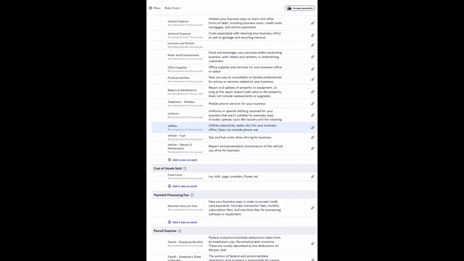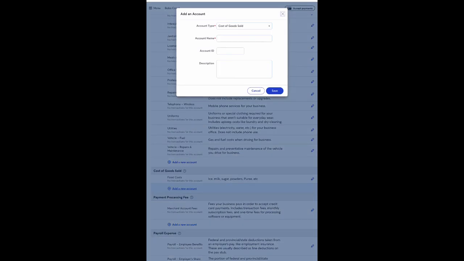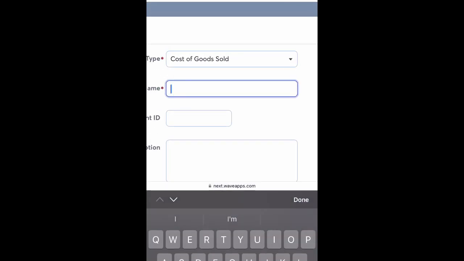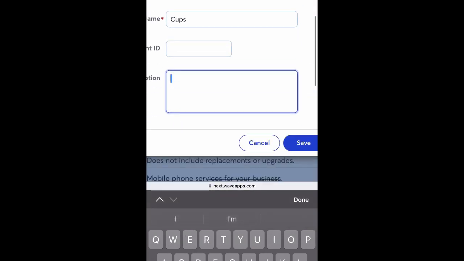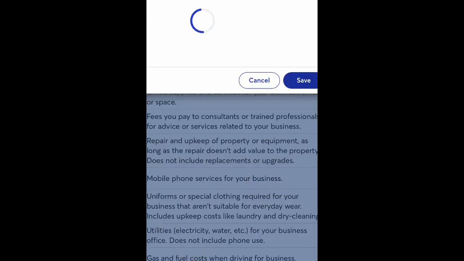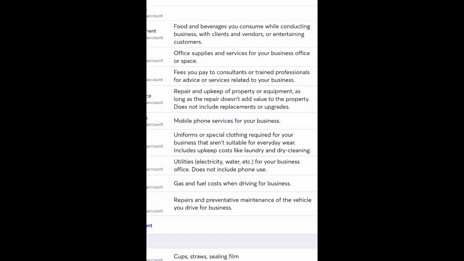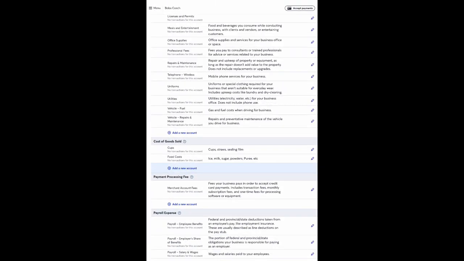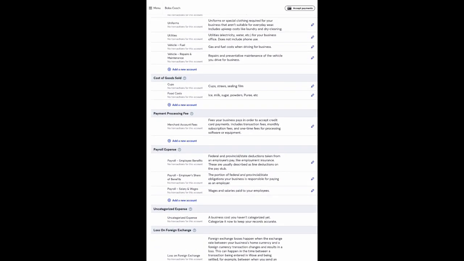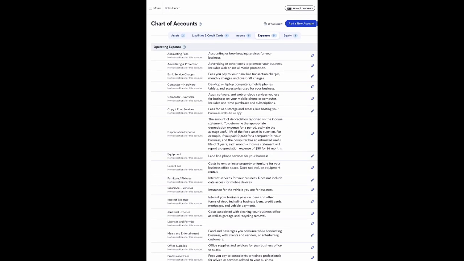Now, we can also add another one under cost of goods sold, and this is going to be for the cups, and it's going to be cups, straws, and sealing film. So that's everything that the customer is actually getting. So that's cost of goods sold. All right, so that's all we're going to change right now. We're not going to do anything with all this other stuff.